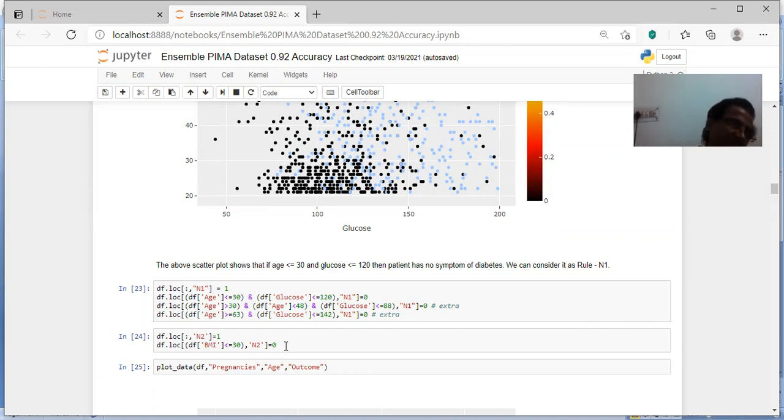So what exactly am I doing? I'm saying if age is less than or equal to 30 and glucose is less than or equal to 120, then the outcome is equal to 0. It means the patient has no diabetes. So this is an if-then rule I am imposing, and this is the fundamental concept of a decision tree. This is the fundamental concept of any tree. So you will get the same concept in the gradient boosting methods, also in random forest, because random forest is basically a collection of trees.